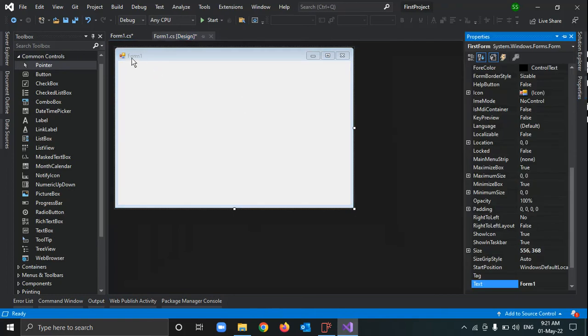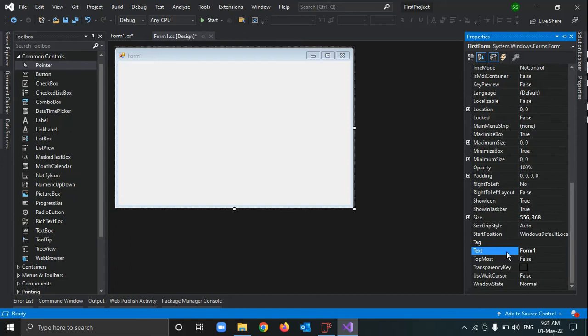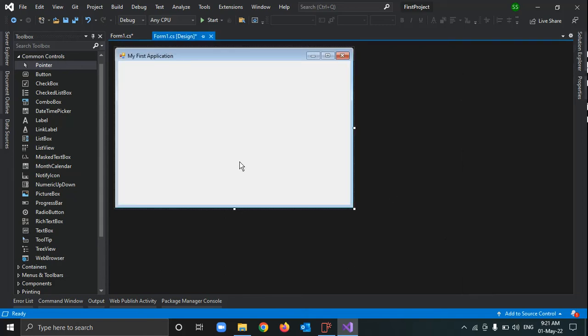If I need to change this caption, which is the title of the form, then you have to make the change in the text property of the form control. You can change it like My First Windows Application, whatever. It will appear on the title of the form.